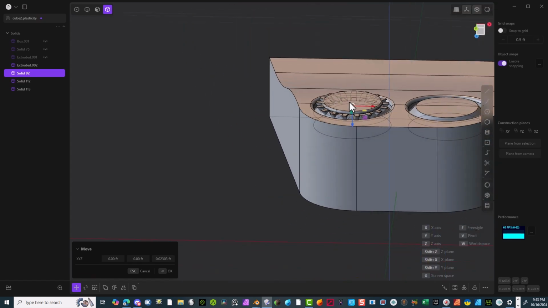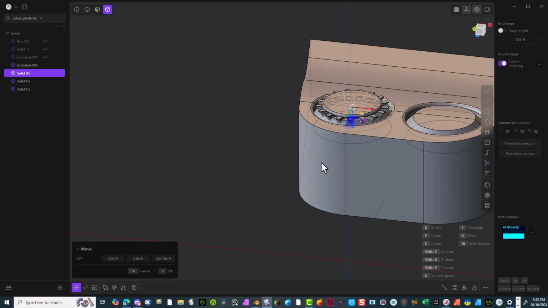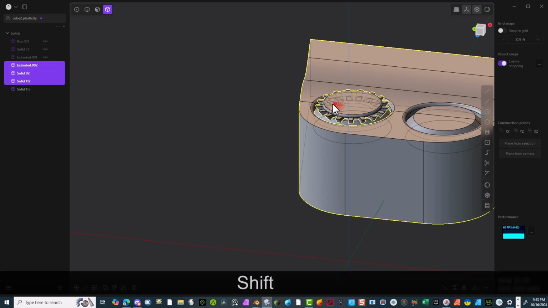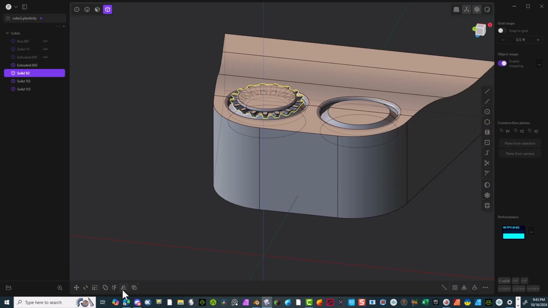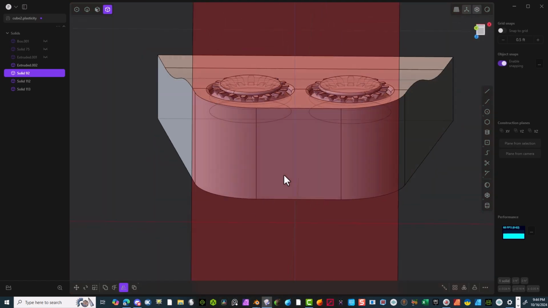I think we can actually bring this up a little bit more. Something like this. Hit OK. And we select this one and this one. So I'm going to go ahead and mirror this now. Hit OK. There we go.